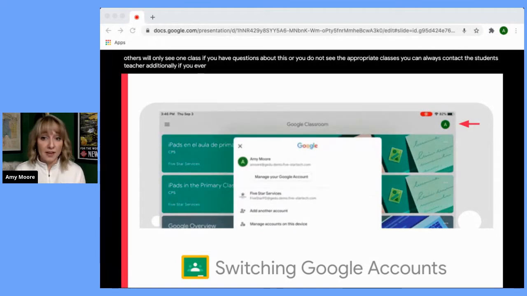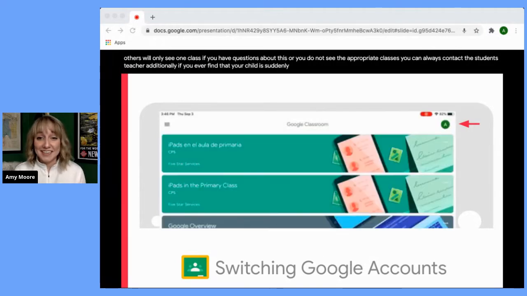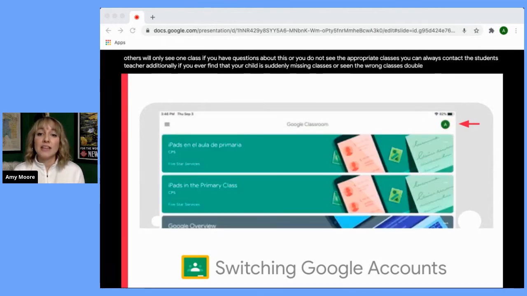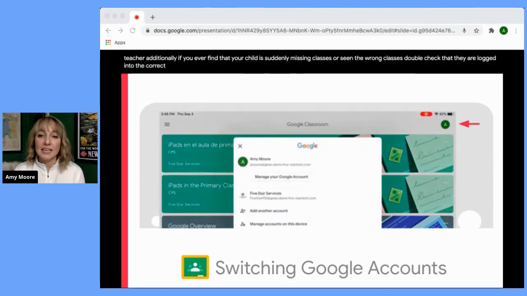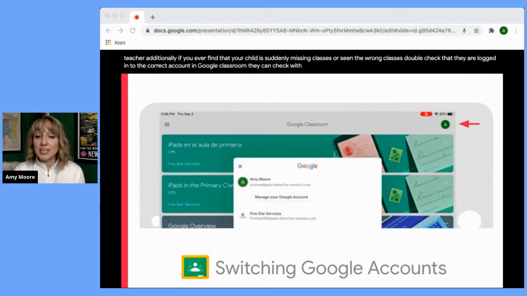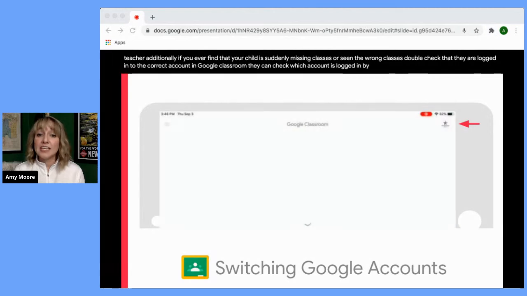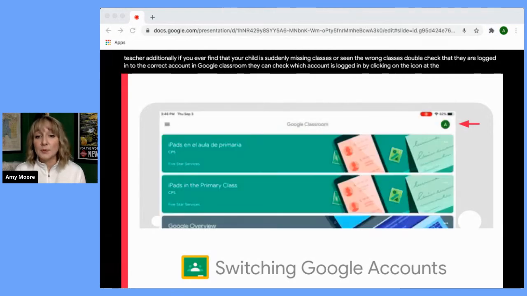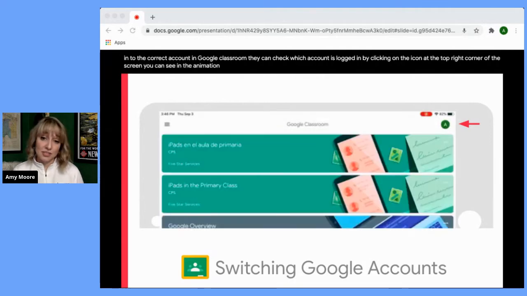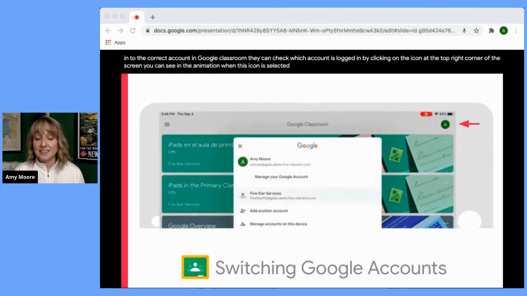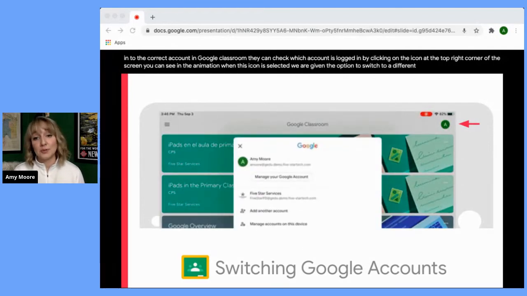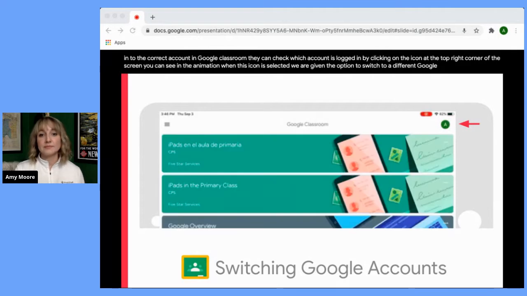Additionally, if you ever find that your child is suddenly missing classes or seeing the wrong classes, double check that they are logged into the correct account in Google Classroom. They can check which account is logged in by clicking on the icon at the top right corner of the screen. You can see in the animation, when this icon is selected, we are given the option to switch to a different Google account.